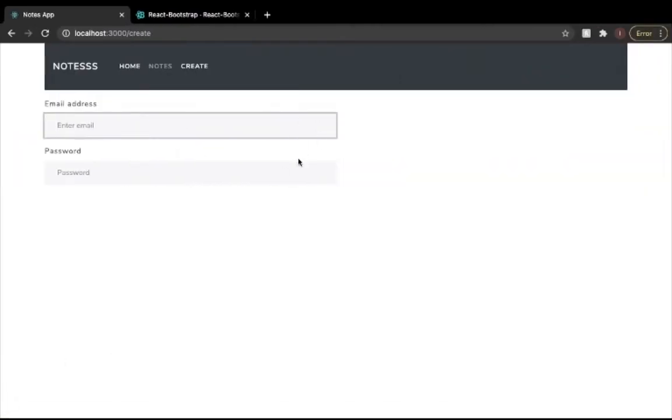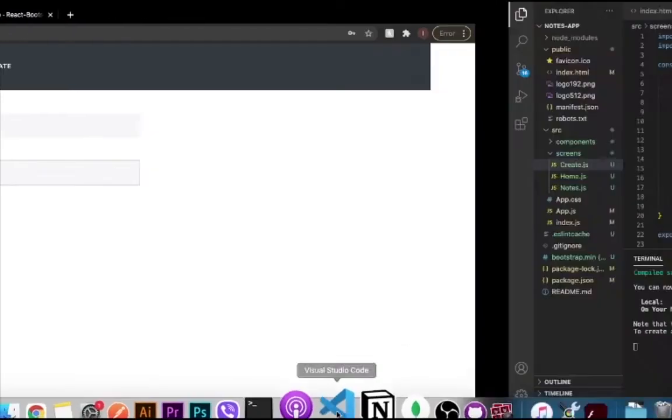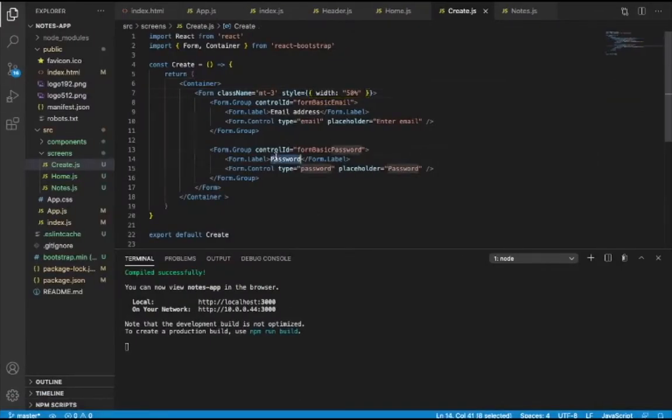And there we go, we have a nice form, and we could type into it. And the last thing we're actually going to do is change this into text, title, set this type of text.